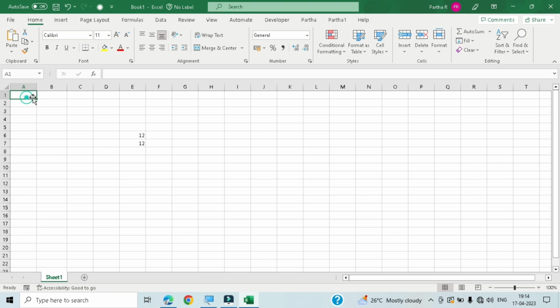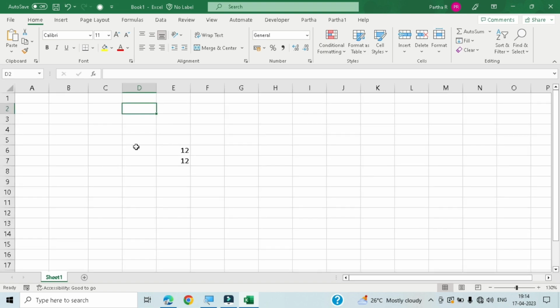These are whatever small boxes you can see here in the sheet. I'll zoom in over the sheet. You can see this small rectangular box, right? This box is called a cell. Now that we understand the cell, we'll see how many columns we have in Excel.